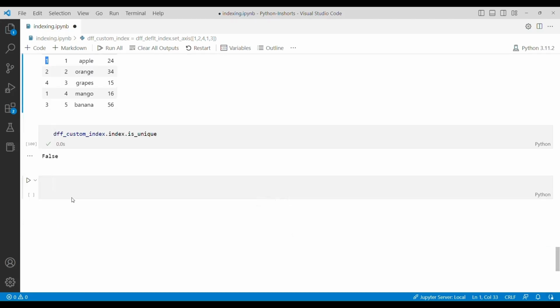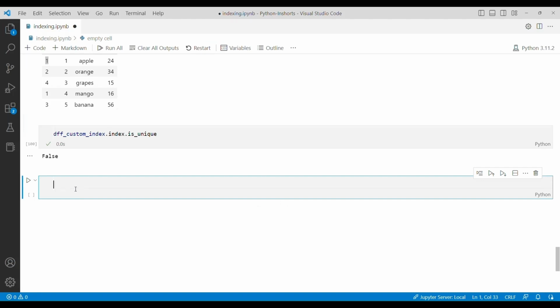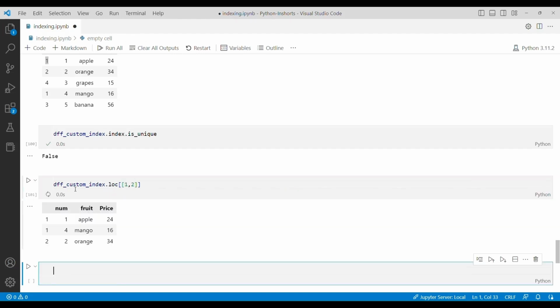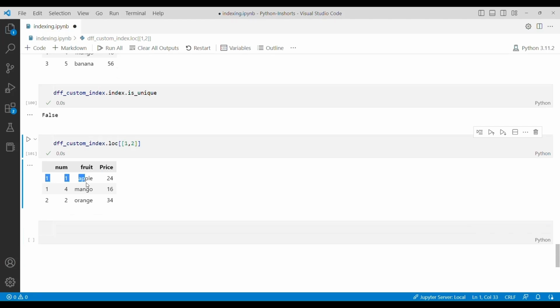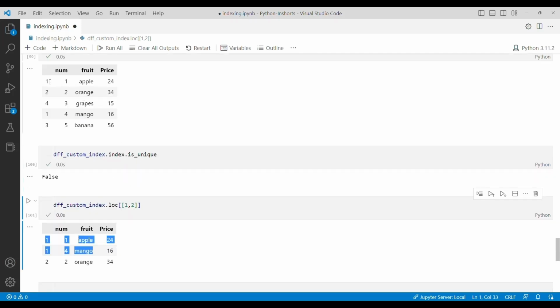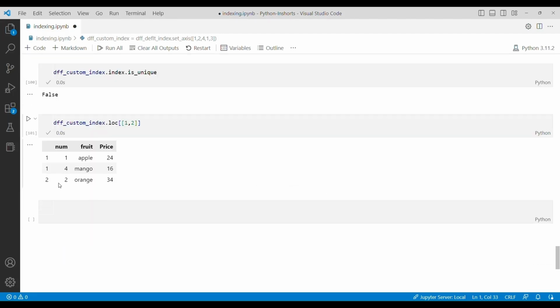And now let's try with the .loc method first, meaning what we will get by executing this line of code, dff_custom_index.loc, and we will try to select 1, 2. So here we are getting 3 rows: 2 rows with the index name 1, that is apple and mango, and 1 row of index name 2, which is orange.